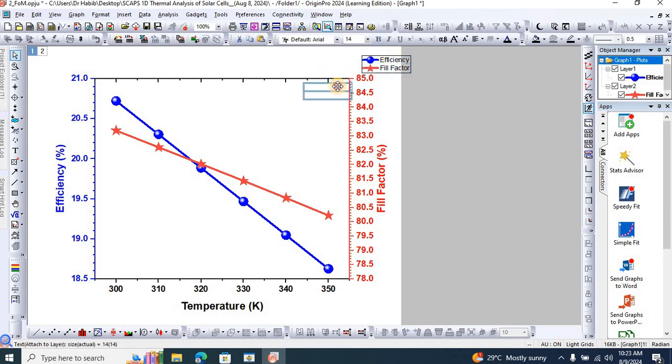Also, you can adjust the label for the figure as well. This one is efficiency. And the red curve corresponds to the fill factor. And set it to bold.